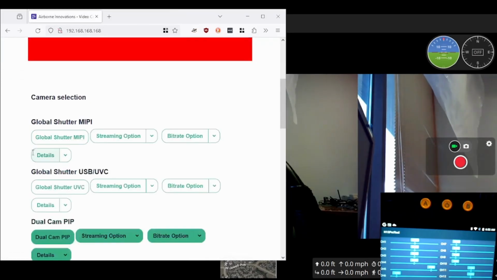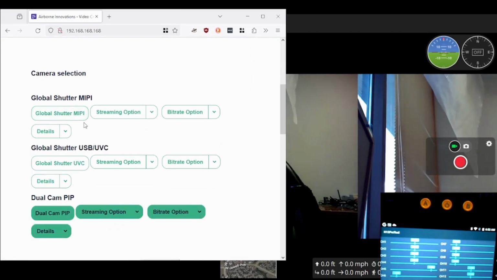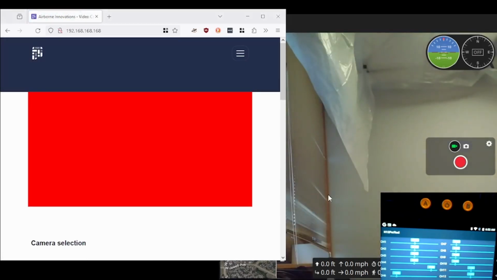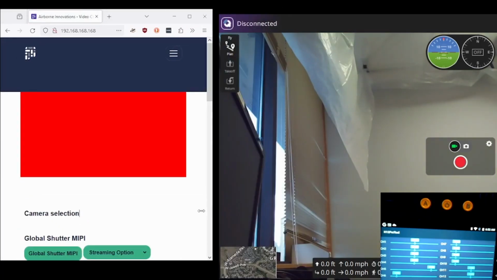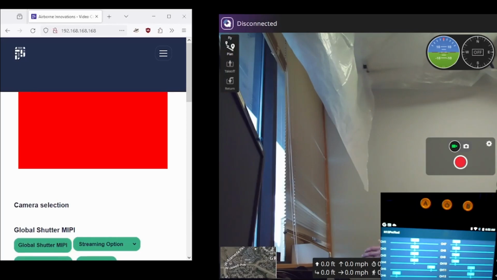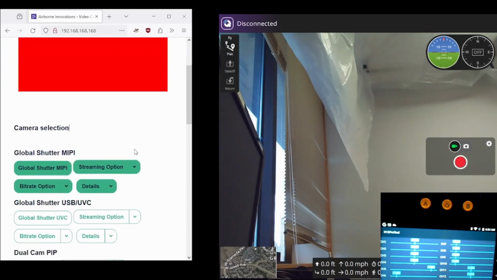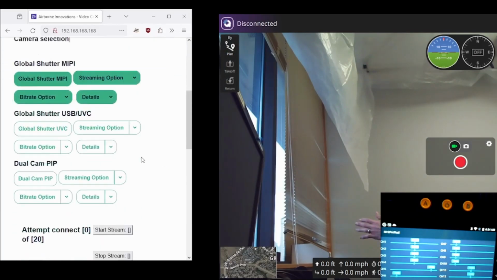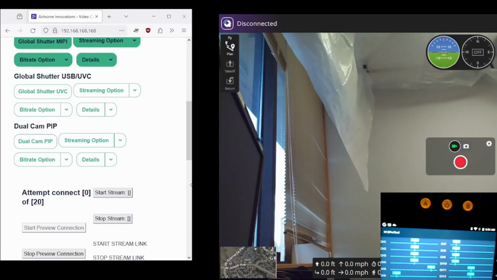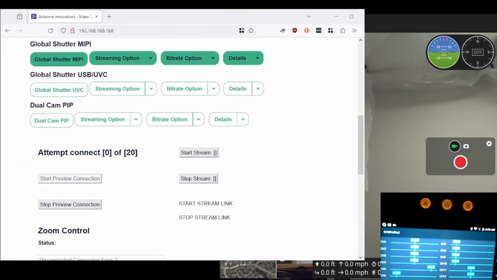So going back here, we can see that we can set up just a single stream. For example, if we want to select only the global shutter MIPI, we'll select that and then make our window a little bit smaller here, and you'll see that we just have one camera streaming to QGroundControl. So we can then take the active stream and now make our Firefox window a bit bigger.